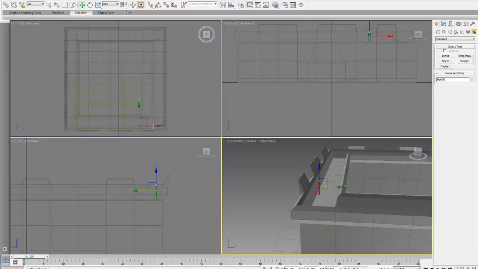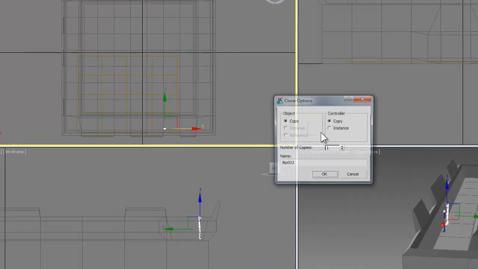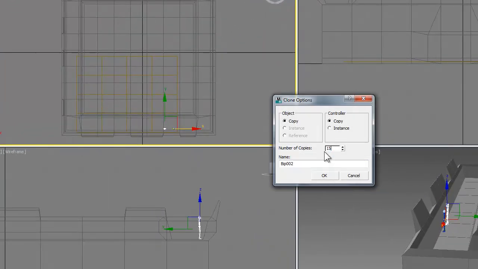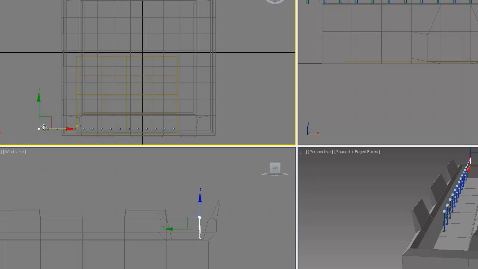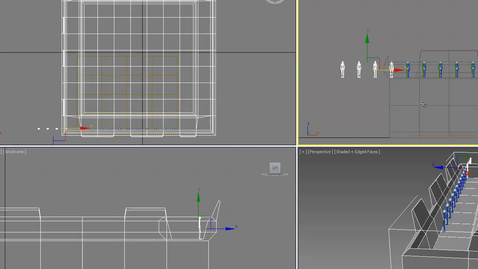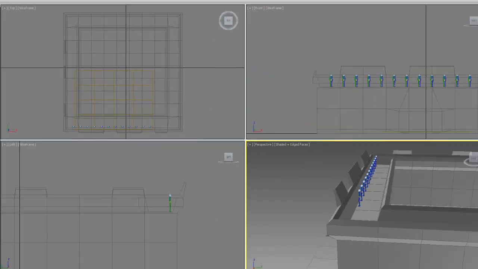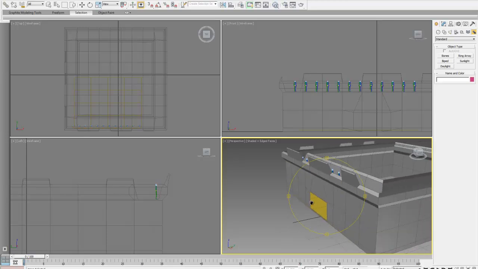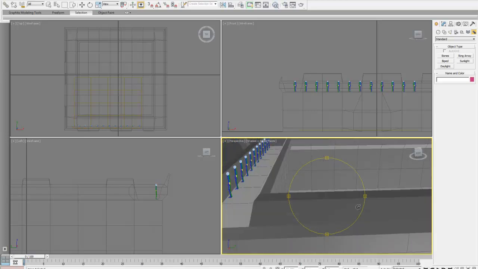The last thing I'll do is, as you guys have done already, shift copy. I'm going to make about 15 of these. Not too many. That's alright. And I'll just go ahead and delete these that are sticking out. So now I have an army of biped men ready to fight.